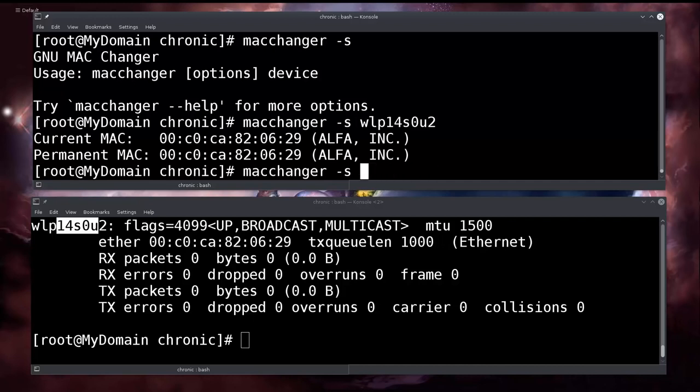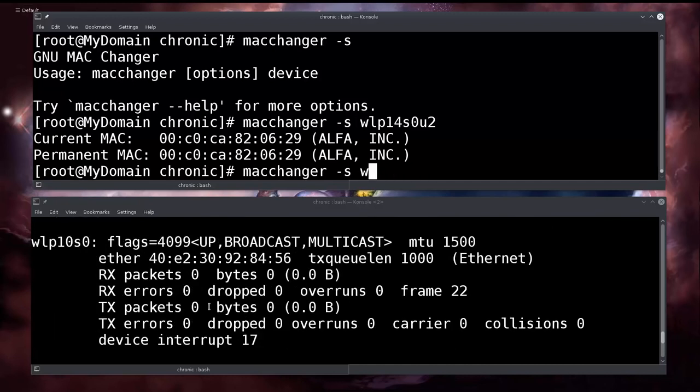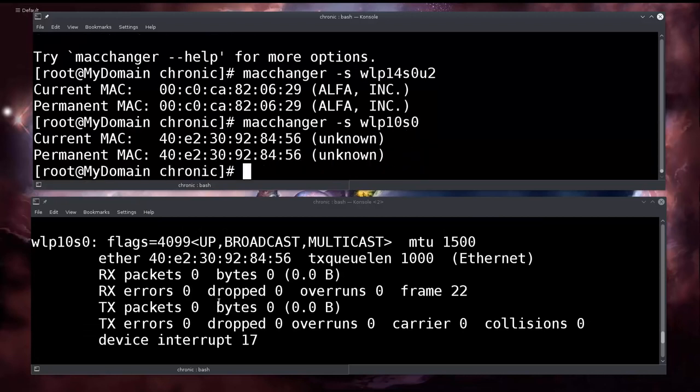That's the Alpha wireless adapter that I got from eBay. But if I type in the other one, wlp10s0, it doesn't know the manufacturer. I don't know, maybe because it's not listed or something like that. It's Broadcom, but it probably just doesn't have the MAC addresses in its sheets.